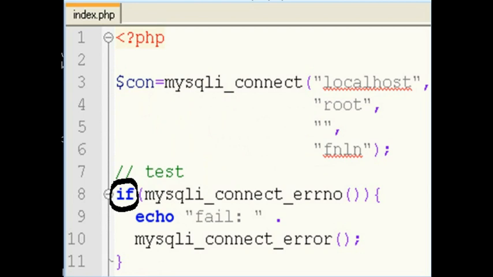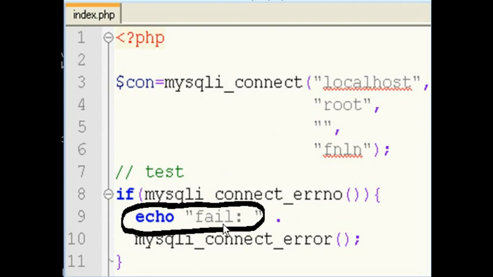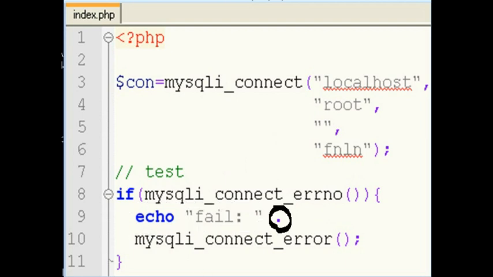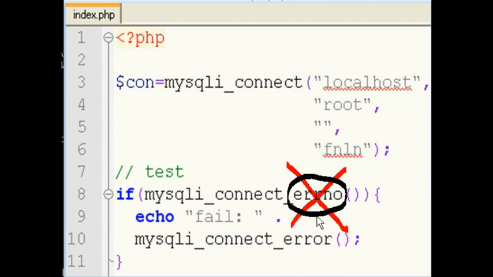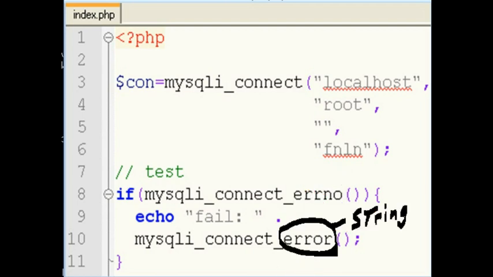I tell MySQL that if you try to connect to localhost here, but you end up with an error number, then echo out onto the screen, fail. Concatenate that with something I really need, connect error. That's the string version of the error, not the error number, but the string version. I need that so I can find out where my error is.